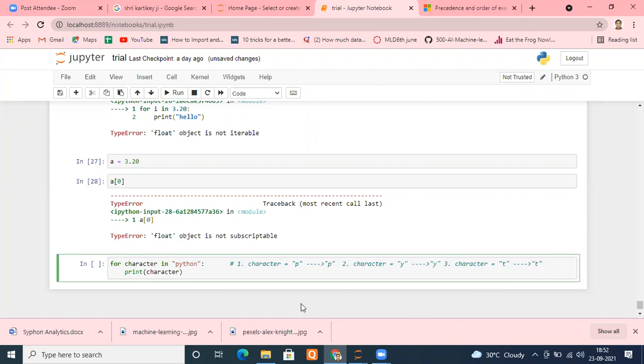Similarly, in the fourth iteration, now you can tell me what will happen. The pointer will move to the next element. H. So H will be printed. Then O will be printed. Then N will be printed. Is anything else left in this string after N? No. Then your for loop will terminate and you will get out of the loop.